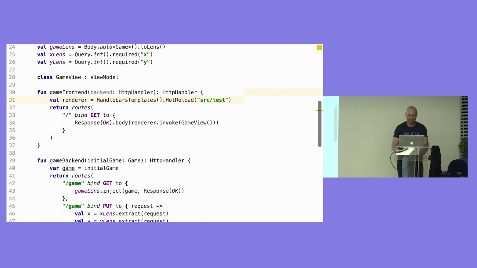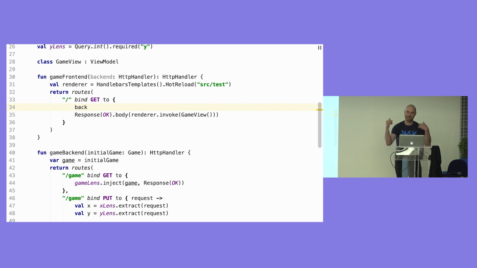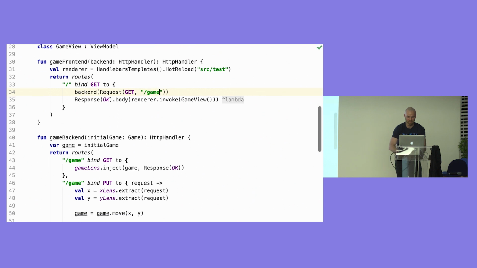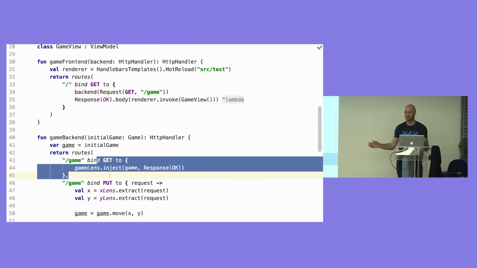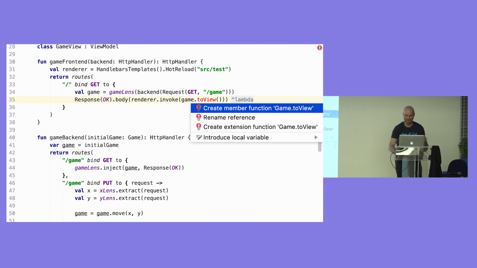So in reality, what we want here is to talk to the backend. When we want to render the game, our front end calls the backend with a get and basically does game. This is a bit overcomplicated for what we're achieving here, but we do a request to get the game, and once we get it back, we deserialize it. It's quite convenient to use lens here. So we get the game by asking the backend, and then we can convert game to view, which will be a similar representation, but for the handlebars template.